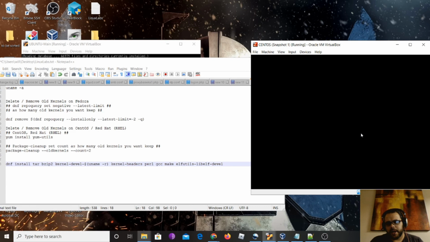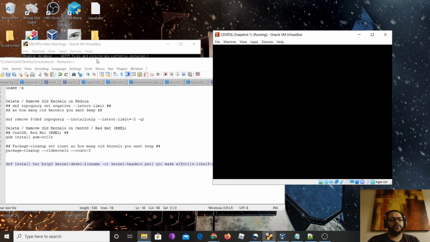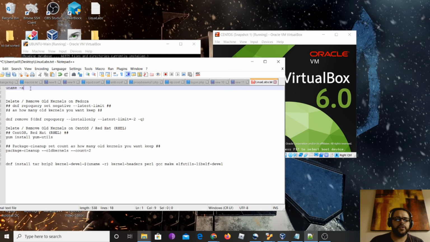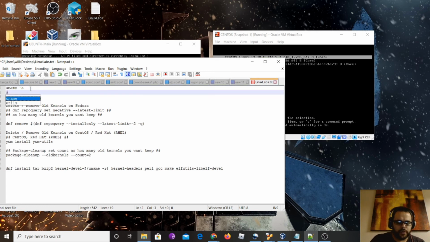And when it comes back up, we should be able to maximize. So before it finishes rebooting, let me just touch base here. I have these instructions here. So uname -a gives you not just the kernel information, but a lot of the box information. If you do uname -r, that's just the kernel.